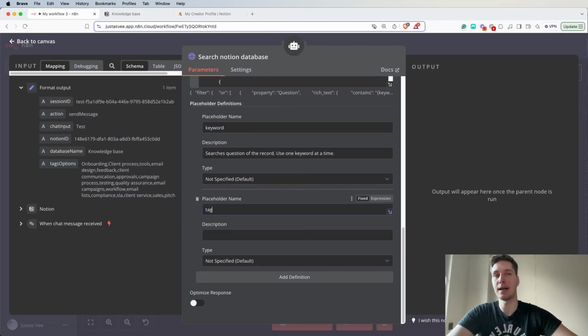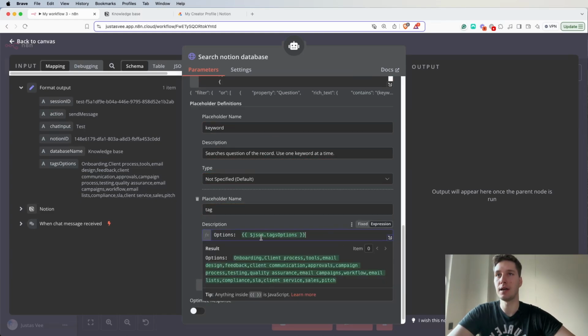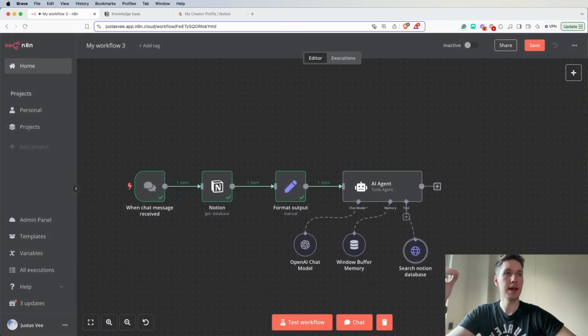This one is going to be tag. And now what we're going to have to enter in the description is options, colon, and then this is why we used that map function in the first place, because we will be inserting the tags. So, you know, use at least one of these tags or go over all of these tags. At least that's what the AI agent is going to be doing. So now we essentially have the AI agent with the ability to search the Notion database.